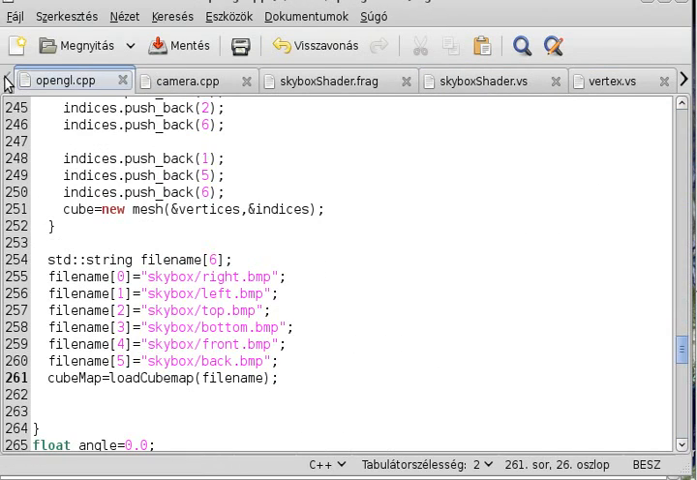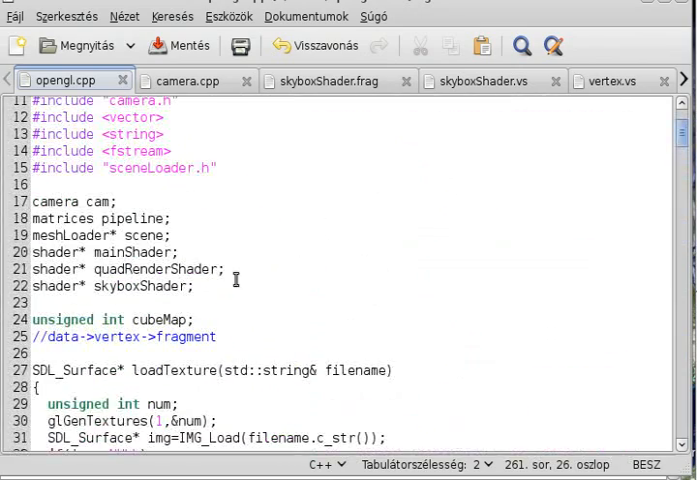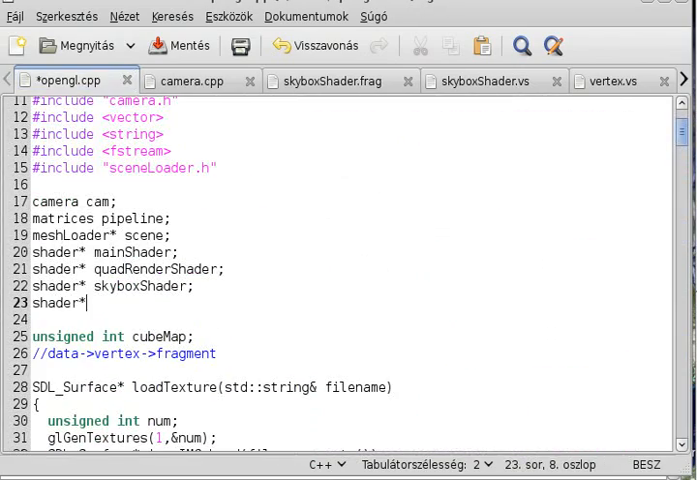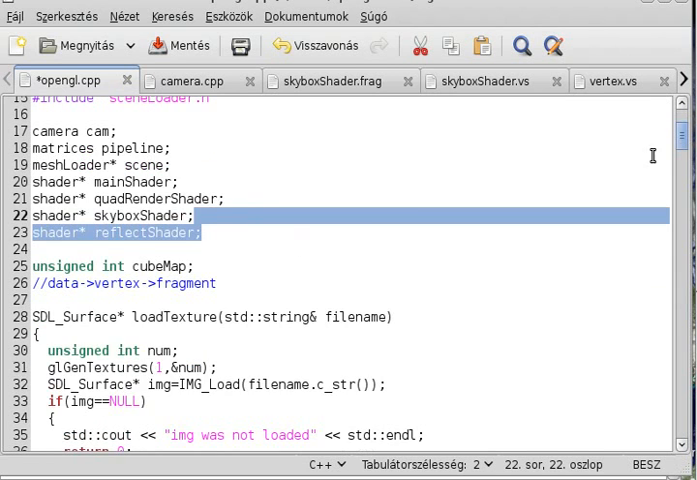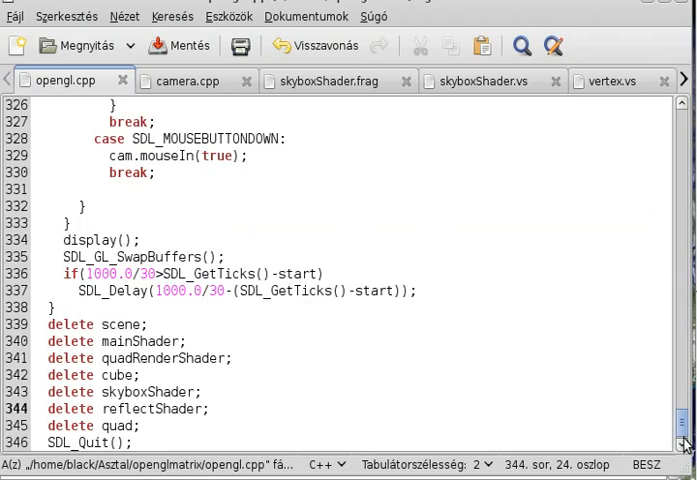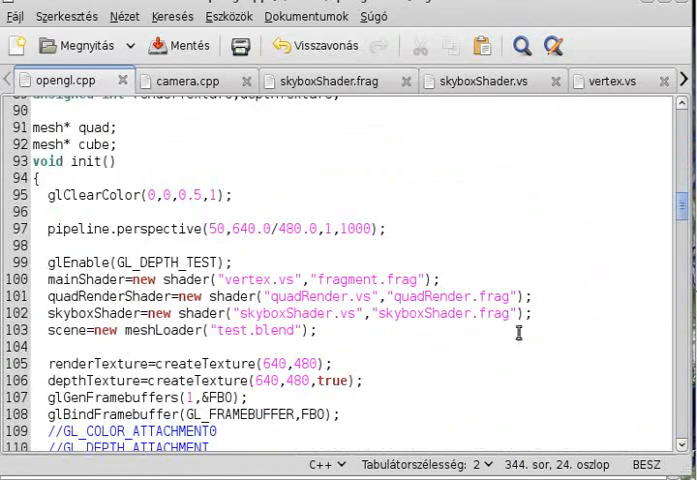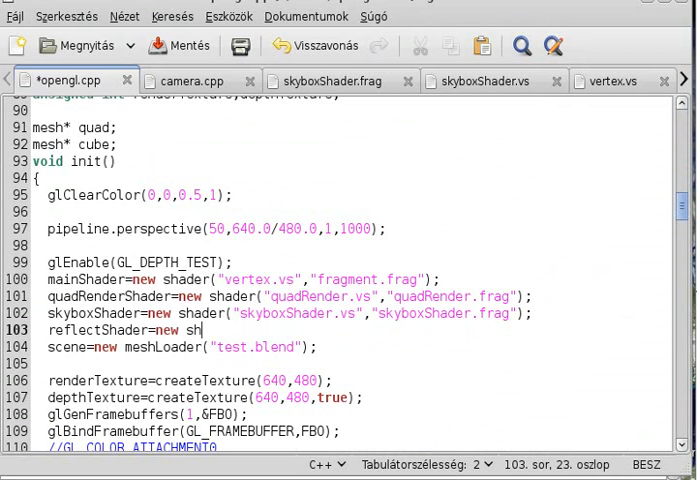But let's try it out, because what I think is not always how it works. So make a shader, and I'm just going to call it reflect shader. Reflect shader. What a nice name. Okay, and let's delete the reflect shader at the end, and let's initialize it in the init. So reflect shader will be initialized right here with a new shader, which is the shaders which we have created, which is the reflection shader.